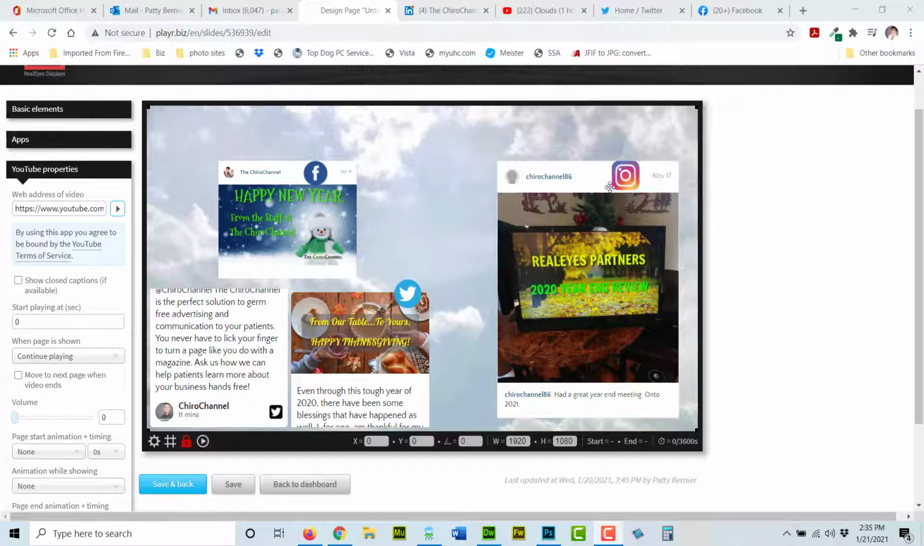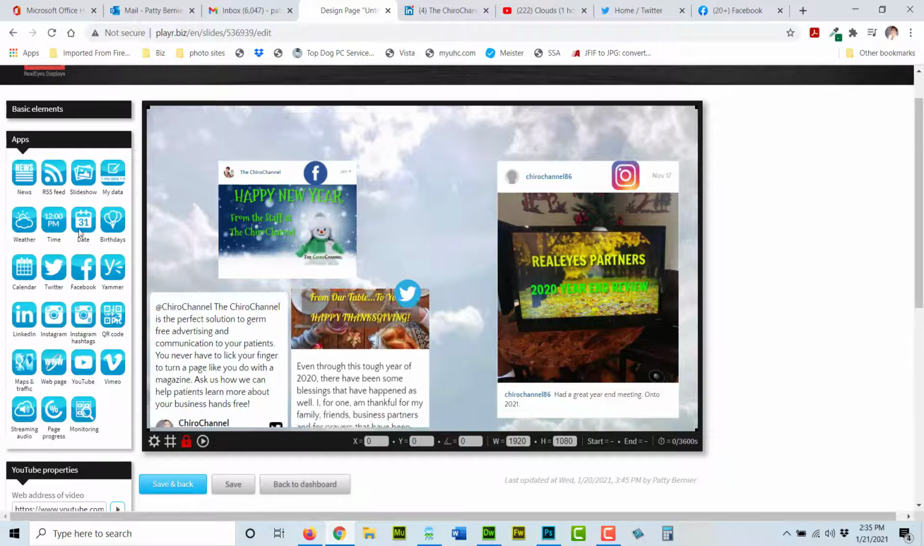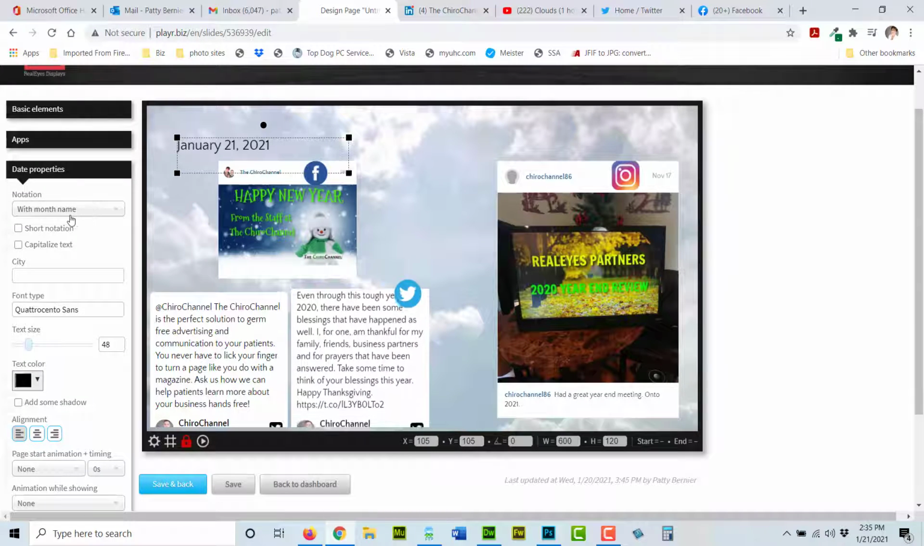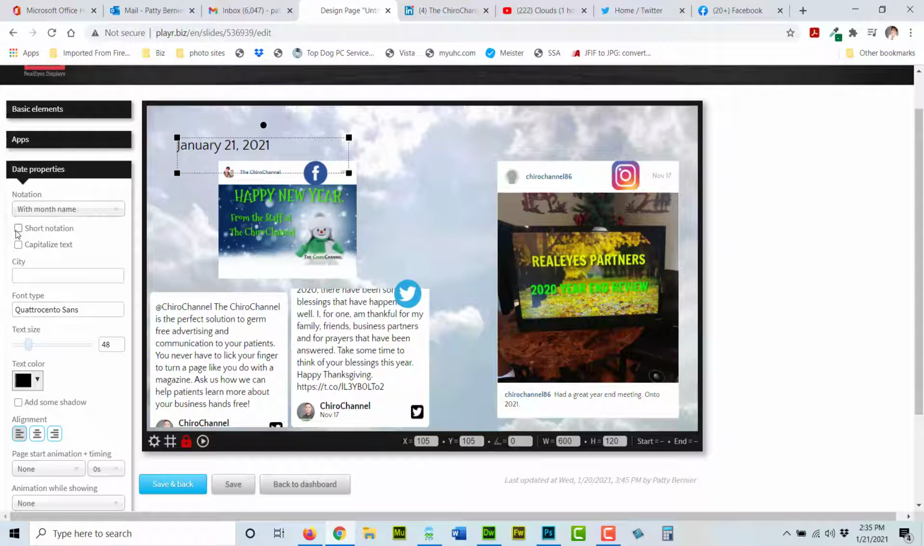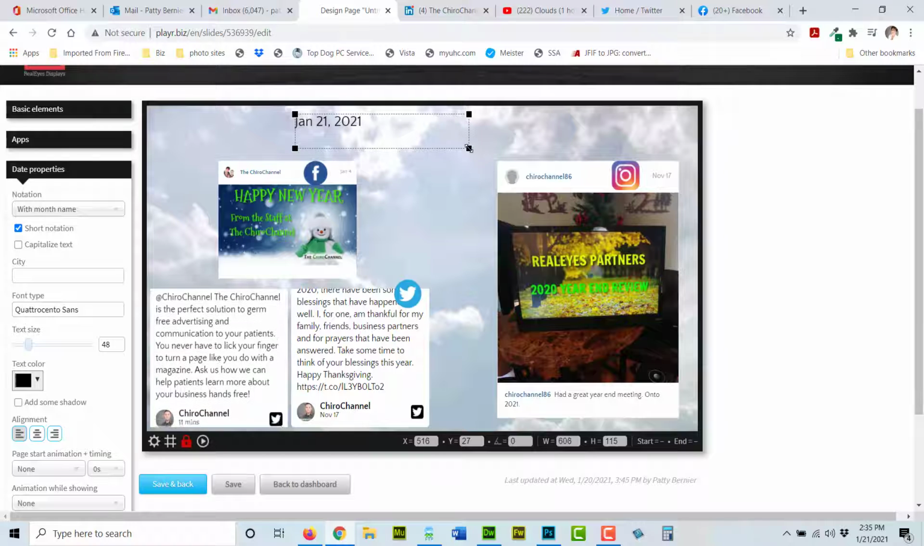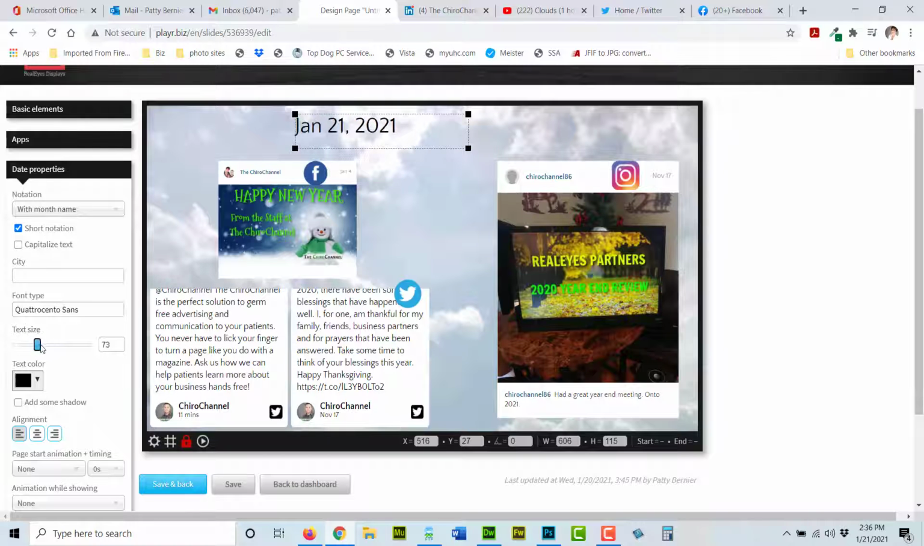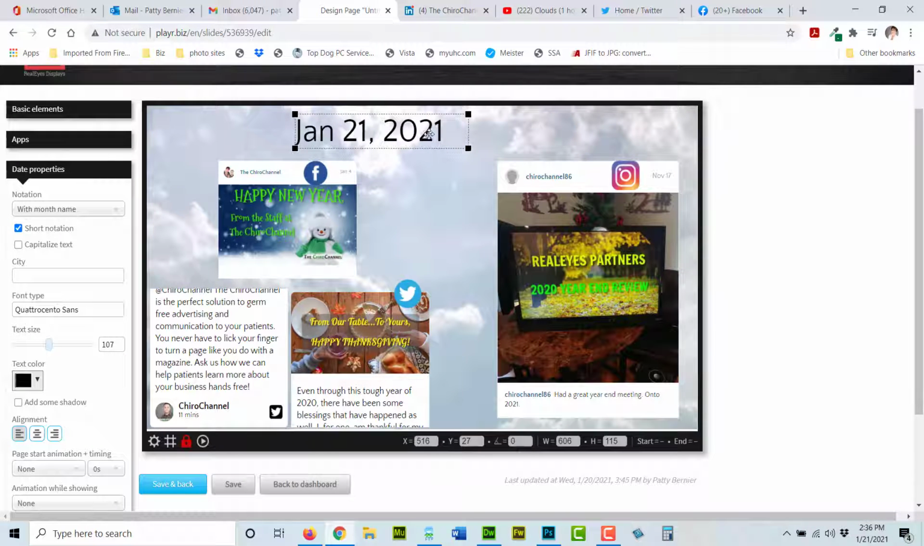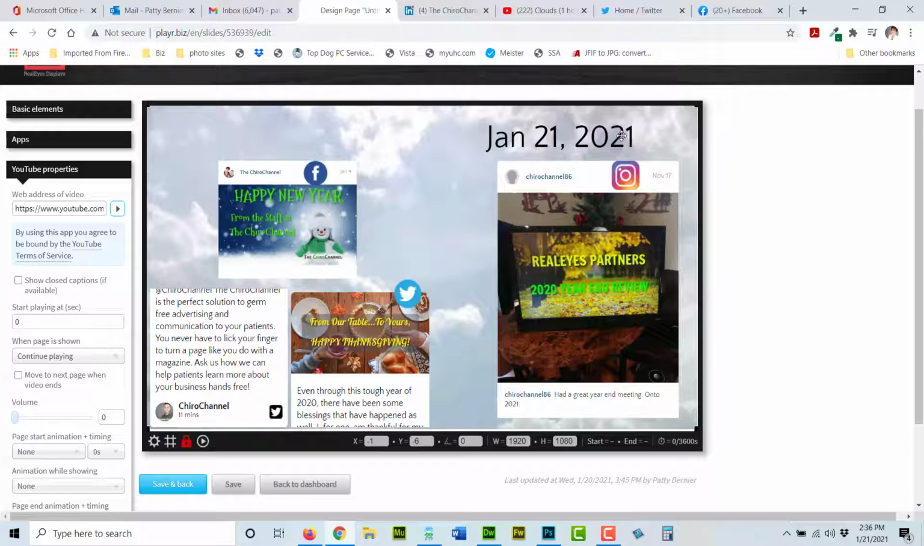Okay, so you see I have my little icons up here so everybody knows what type of social media it is. I want to add today's date on here as well. So I'll pop that up. Now we're going to go with a short notation. We don't need to have the whole entire month up there. Just going to expand this. And slide this over.